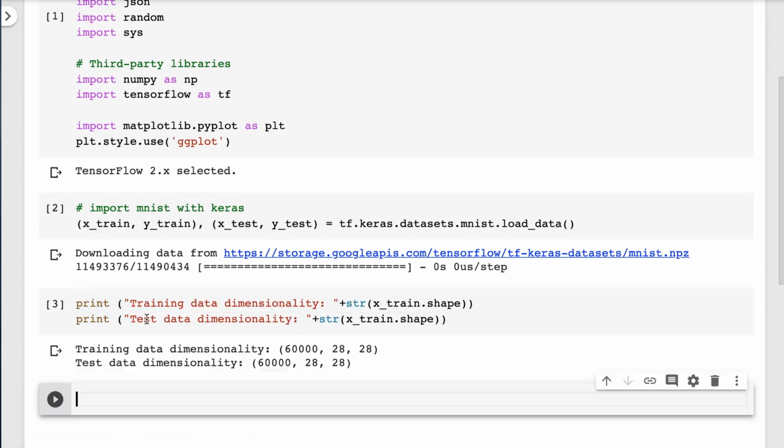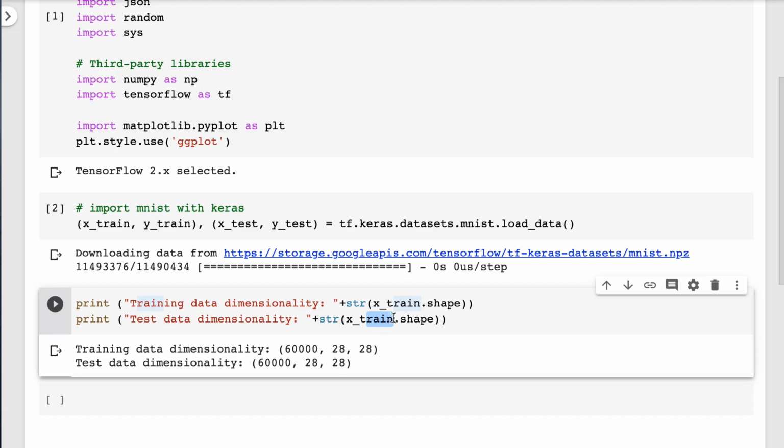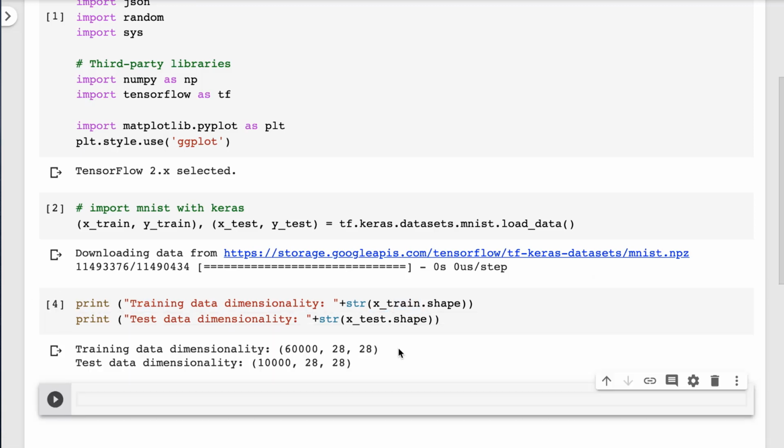All right, so we have 60,000 samples at training time, or for the training set, and then 10,000 at test set. Very important detail: we're working with grayscale images. These are 28 by 28 pixel grayscale images.